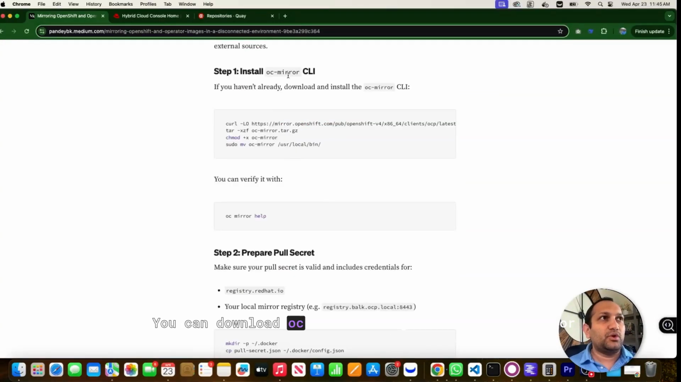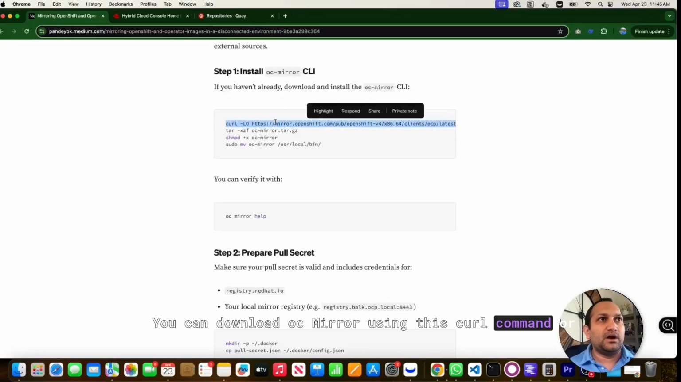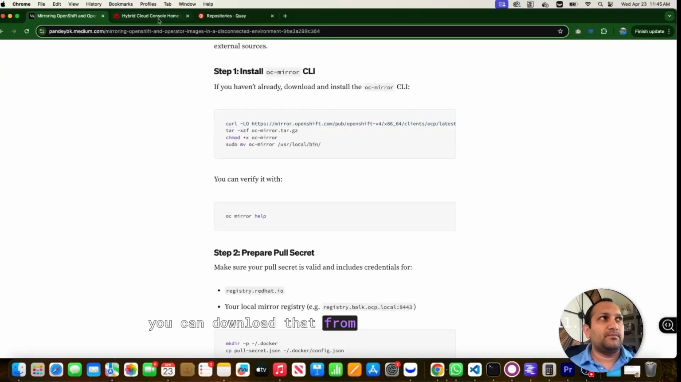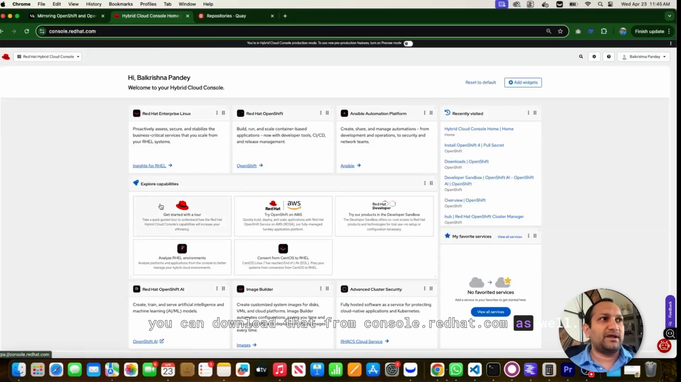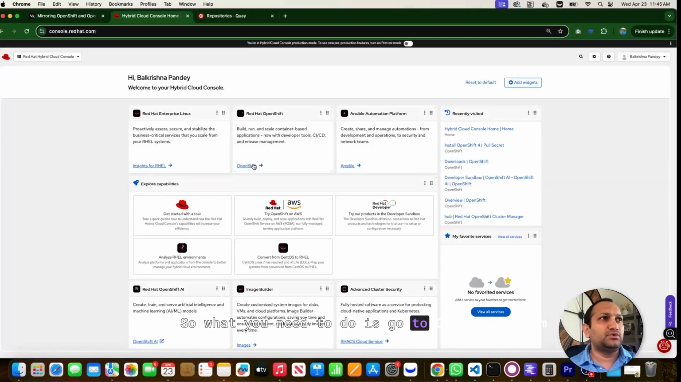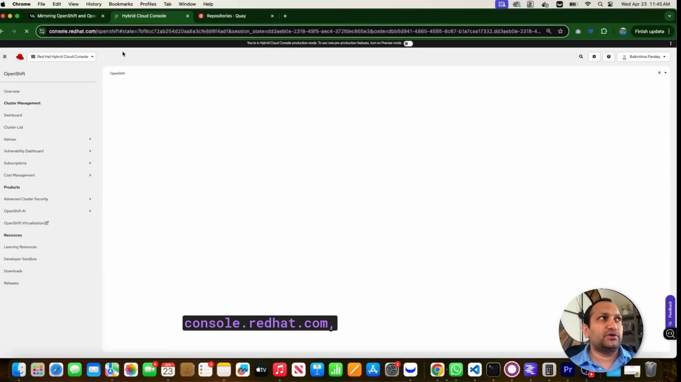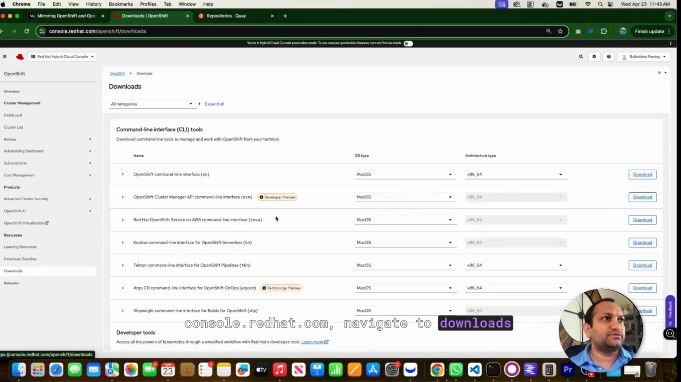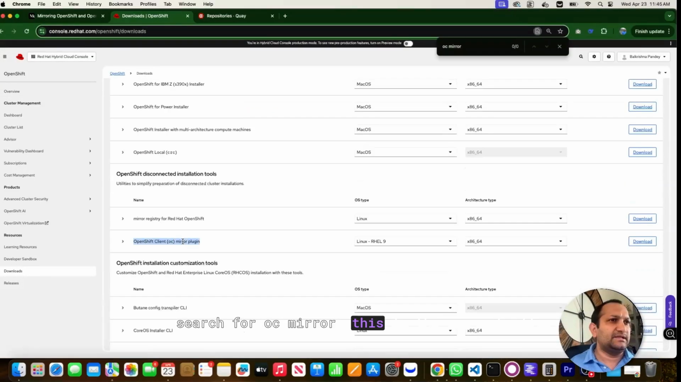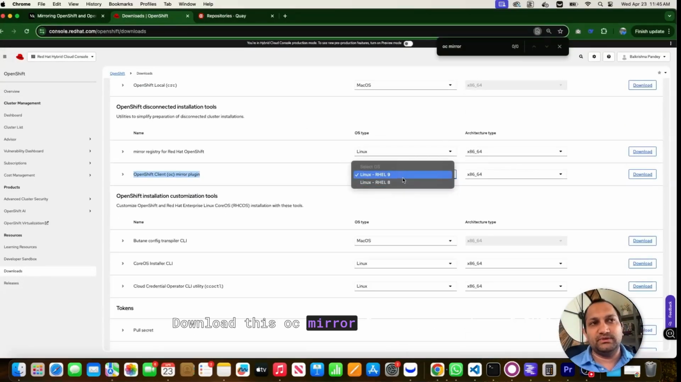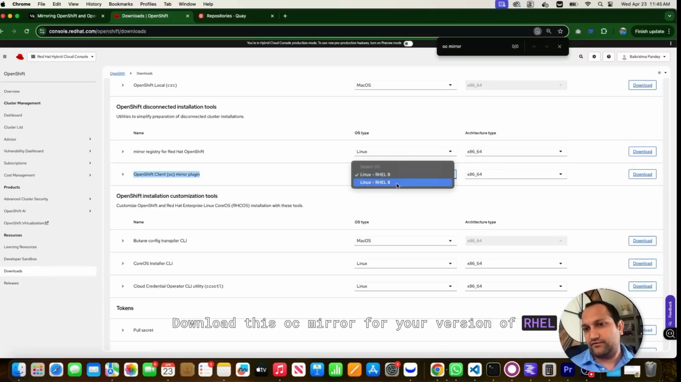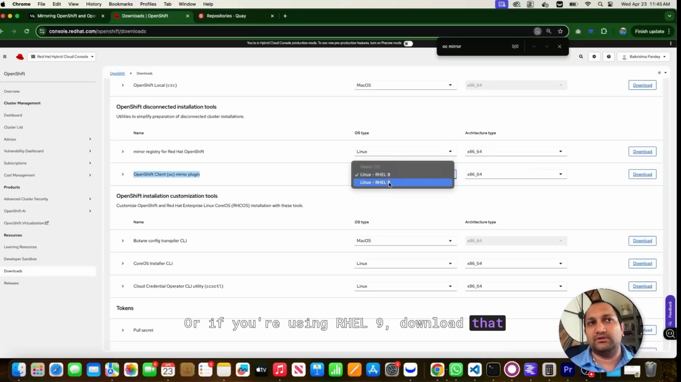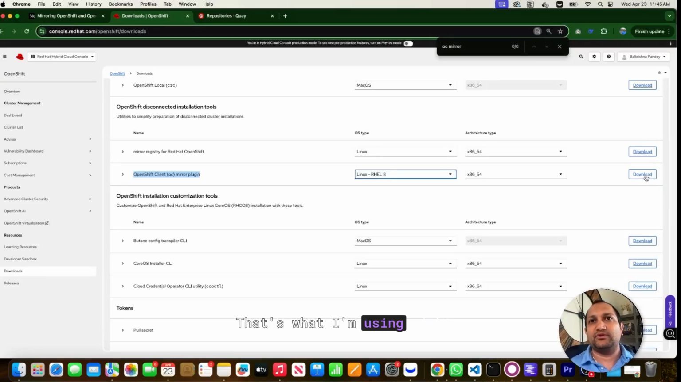You can download oc-mirror using this curl command, or you can download it from console.redhat.com as well. So what you need to do is go to OpenShift from console.redhat.com, navigate to downloads, and search for oc-mirror. This is the one. Download this oc-mirror for your version of RHEL. So if you're using RHEL 8, just download that, or if you're using RHEL 9, download that one. I'm going to use RHEL 9. That's what I'm using right now.